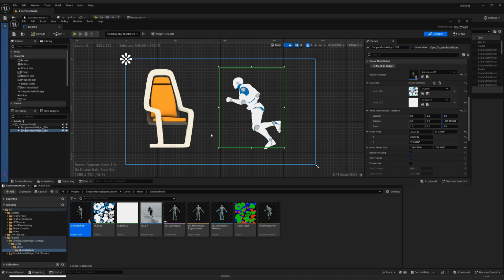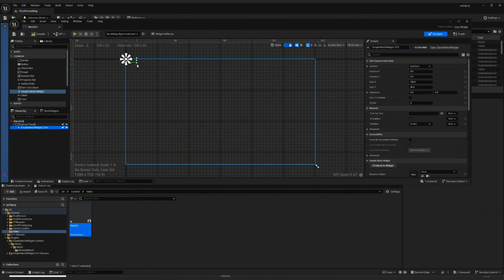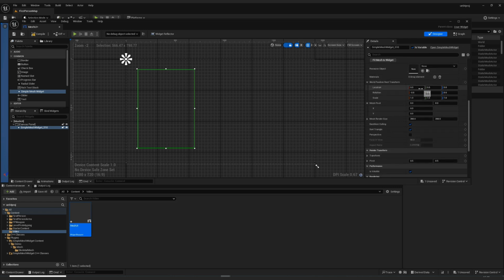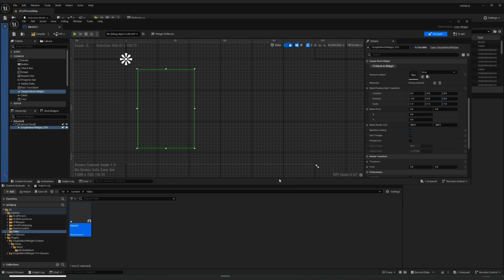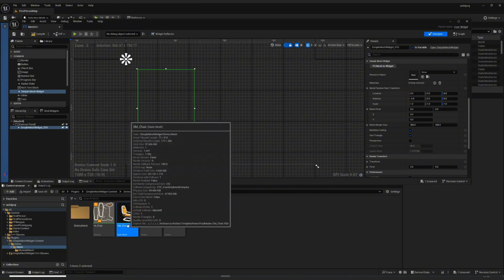Let's get started. Drag and drop a Simple Mesh widget into your UI designer. Select the widget and in the Details panel, find the Resource Object property. Assign a static mesh of your choice. For this example, I'll use a simple chair mesh.